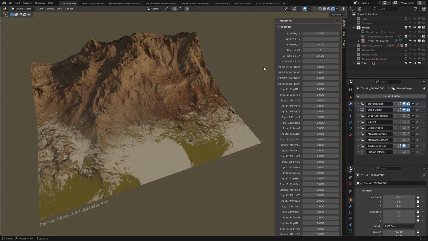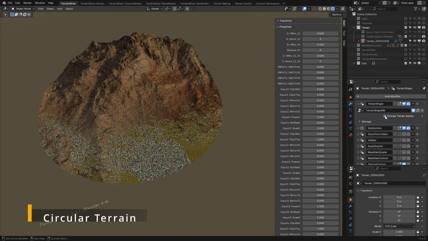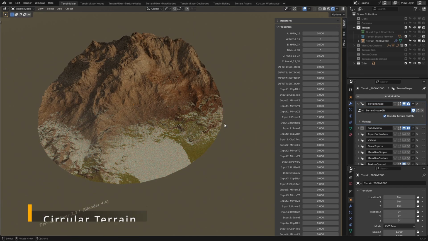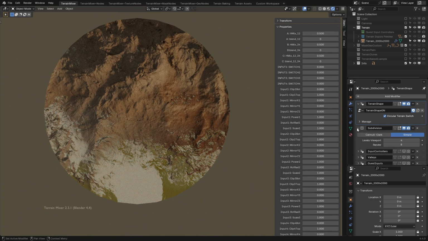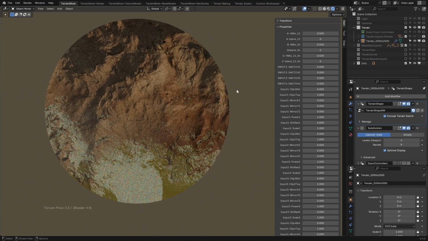And that is the new terrain shape that you can use, which is very useful when you want to predict what your future assets will look like. Because usually in nature, mountains and other geological formations are not square shaped, like we have in this terrain mixer template here. This is why we have added this circular terrain switch. You can find it here. Then you can also use this subdivision Catmull-Clark algorithm to get a smoother border.